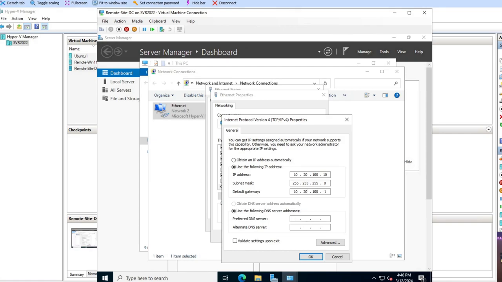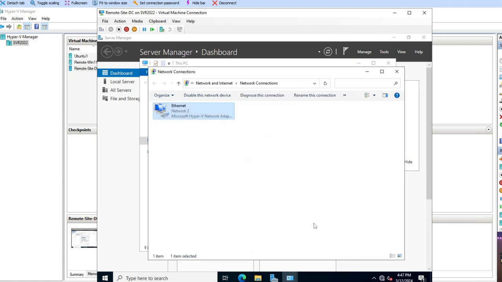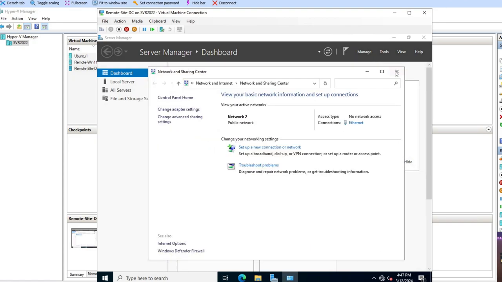And then our preferred DNS server is going to be itself. So you could do 127.0.0.1, that's fine. Actually, excuse me, I need to point that at the remote domain controller, because it's never going to find it otherwise. So let's do 10.10.100.10. Excuse me on that one.